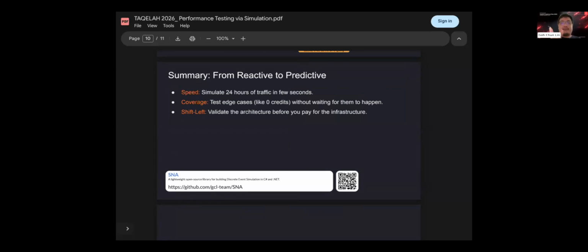Then third is shift left. We validate the architecture even before we set up and pay for the infrastructure. This is a smart way to work, and it protects both the budget and the team.